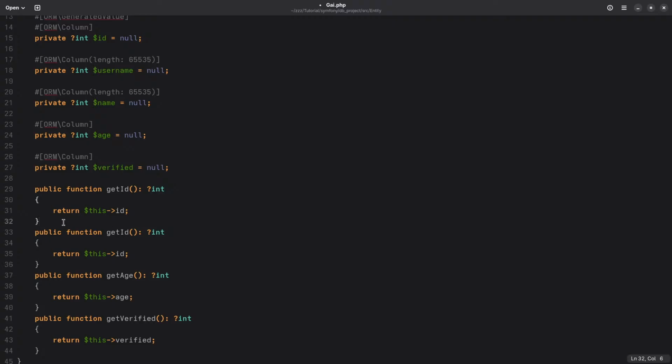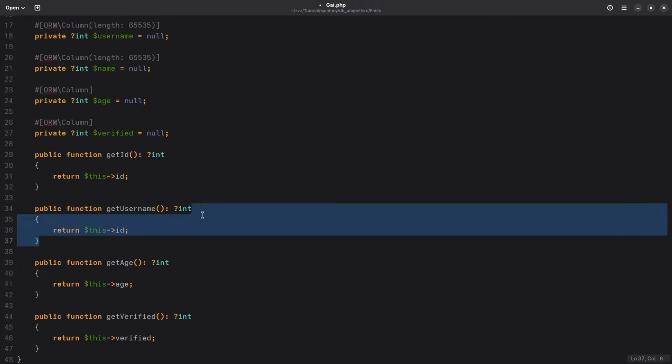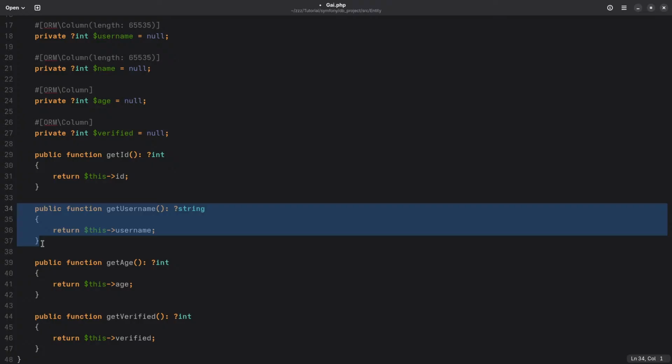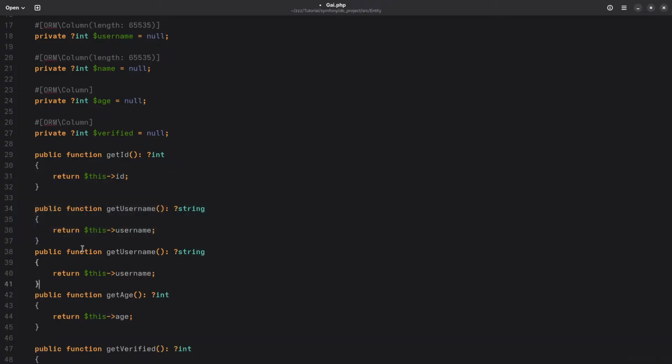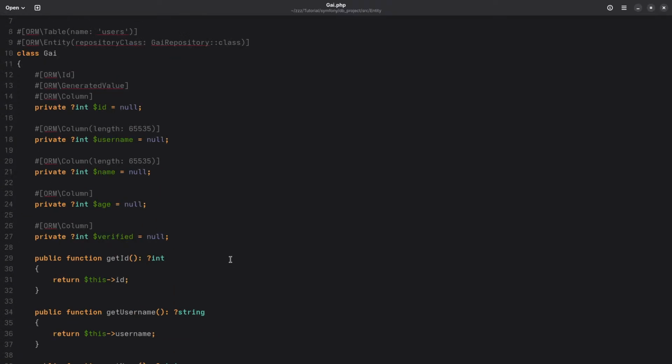Okay, and then obviously we need the ones for the name and the username. So those ones, space here. This one will be username, and it's going to be a string, and this obviously will be username. You just have to copy that. And the other one was just name, and this will be name. So that's our entity. It's done.